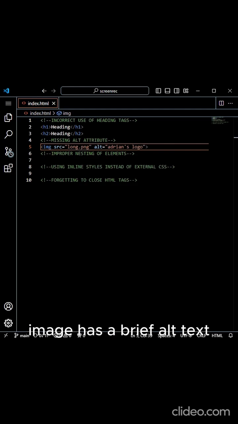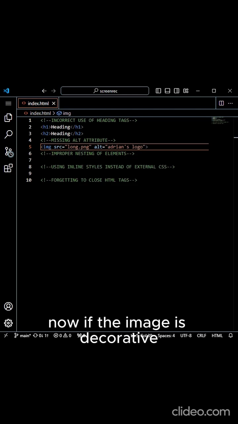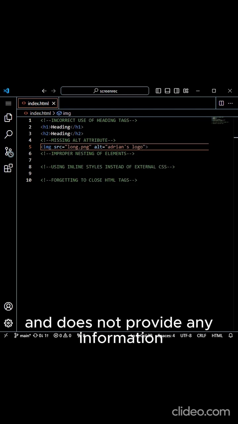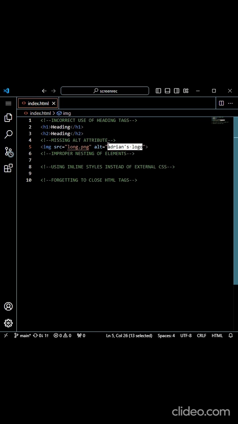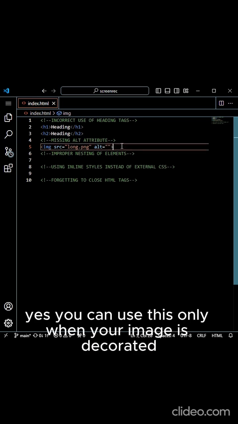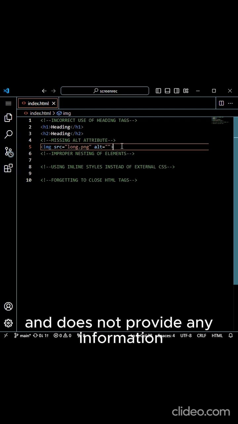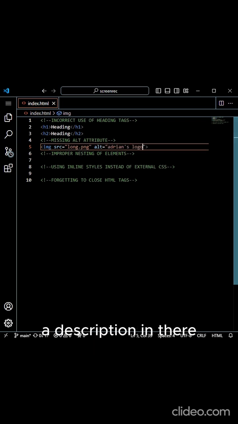Always make sure that your image has a brief alt text. Now, if the image is decorative and does not provide any information, you can always use the empty alt attribute. Now, this is an empty alt attribute. You can use this only when your image is decorative and does not provide any information. But if it does, you might want to always include a description in there.